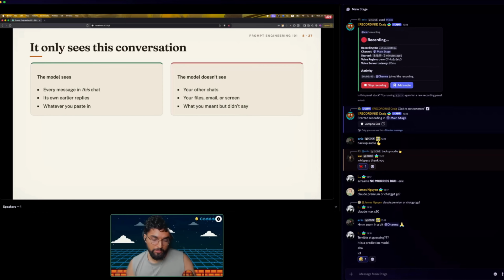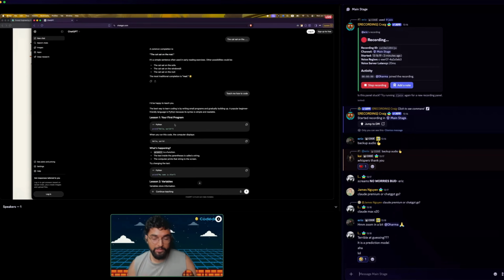So the model sees everything in the chat window. It doesn't see anything outside of it. And every time you type, all of that history goes back to the model, and it generates the next message, and you see the output of it.